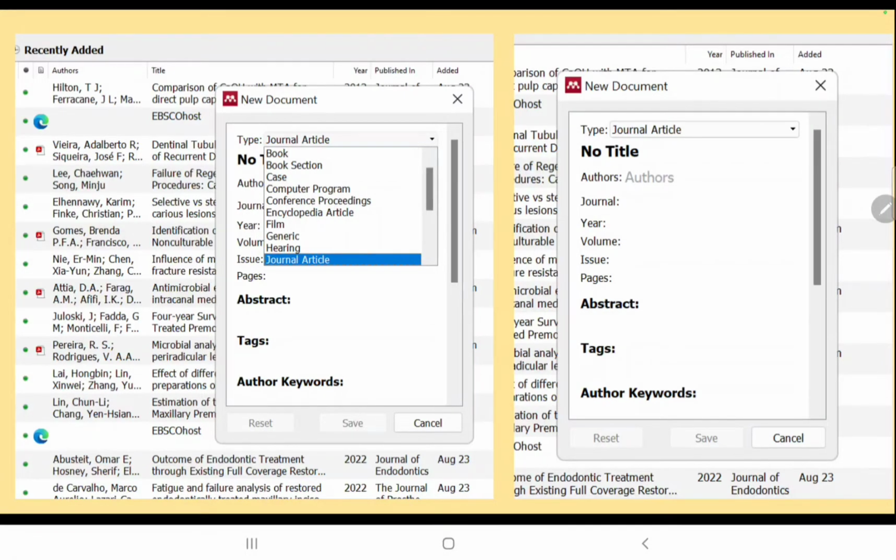The first thing you need to select is the type of research. So that might be a book section or a journal article. You just select what's appropriate.